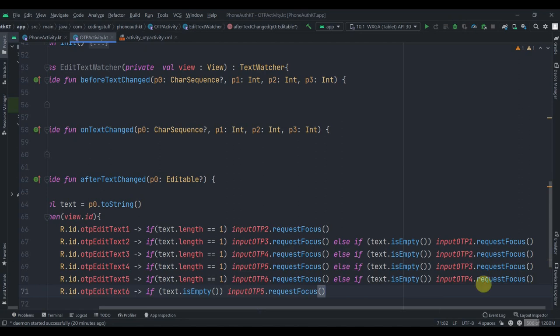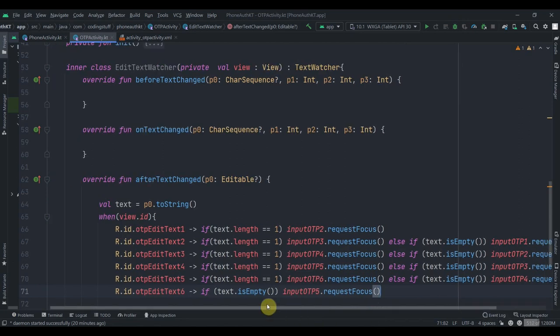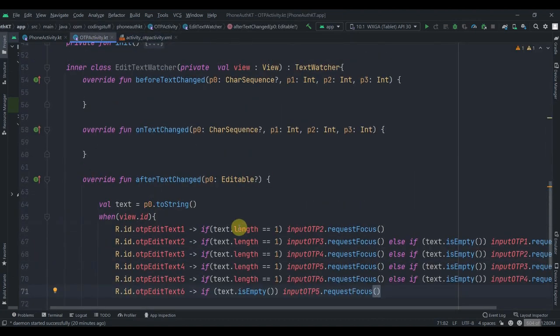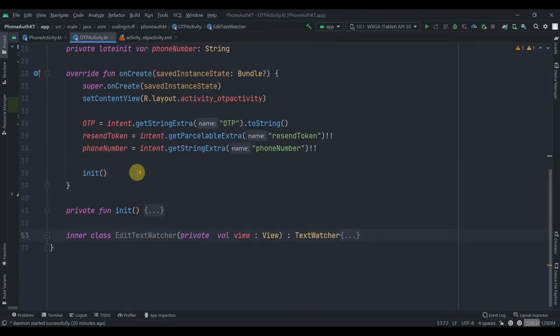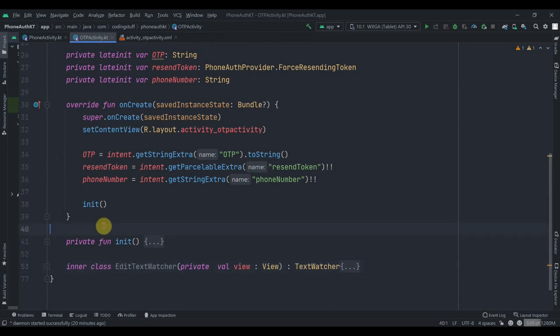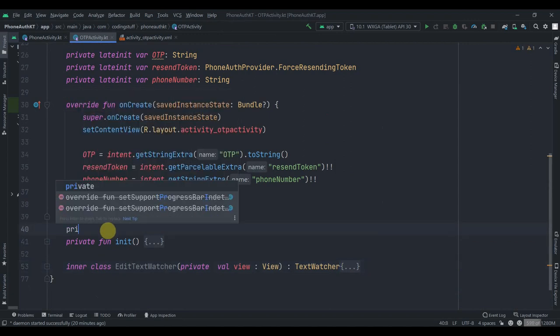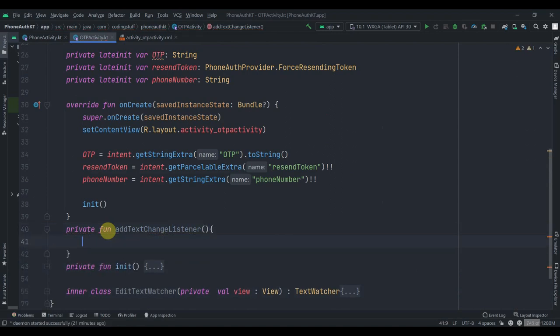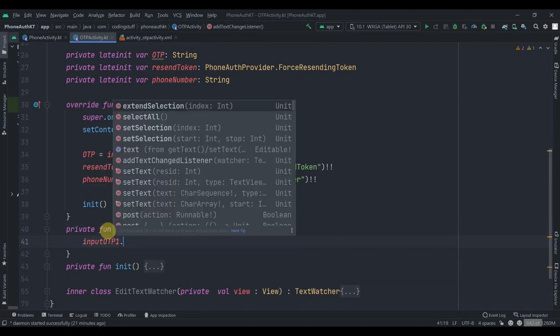So yeah, that's the inner class that will provide the feature of jumping the cursor from one edit text to another. Then we'll minimize this class and create another function. This will be private fun, let's name it addTextChangeListener. In this function we'll just add the change listener to the edit text.